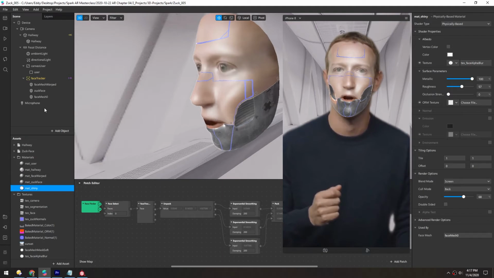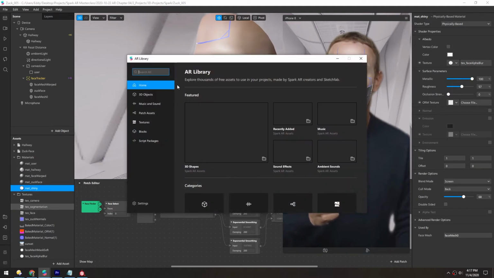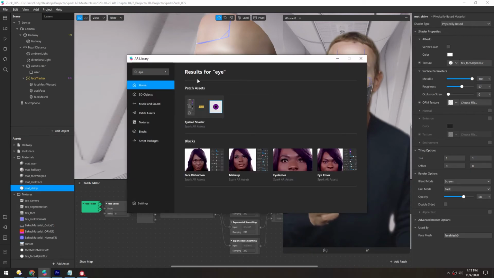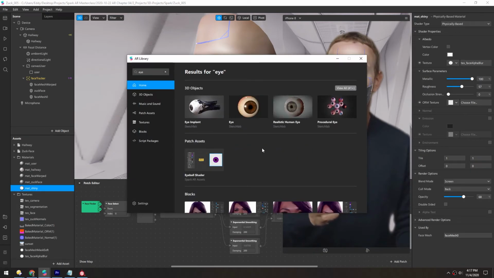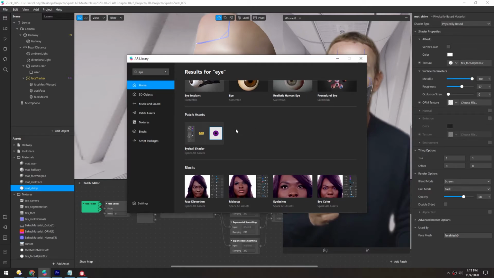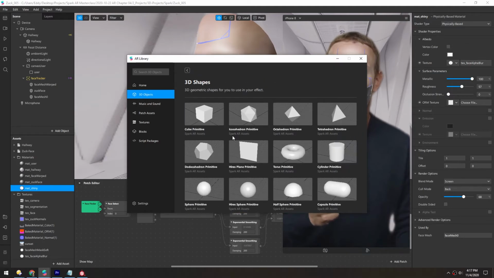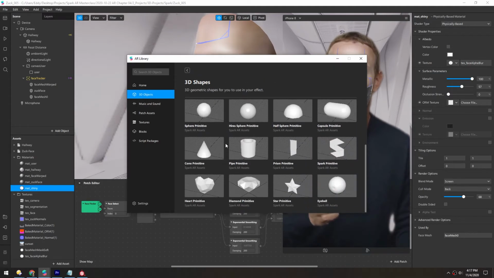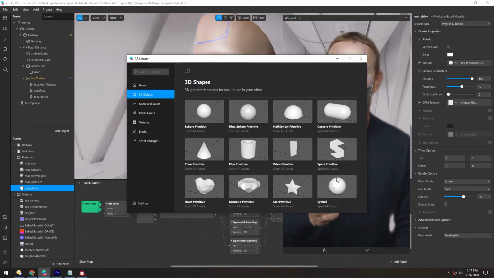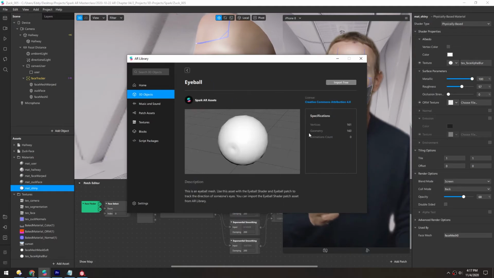Now, one last thing I want to add is some eye color to this. So let's go to the library and type in eye. And we have the eyeball shader and the eye color. And I believe there's also an eye object in the 3D shape folder. So I'm actually just going to start with this. Very simple eyeball.